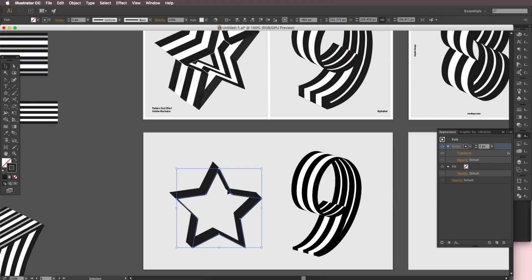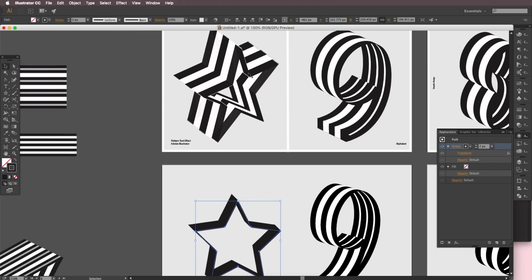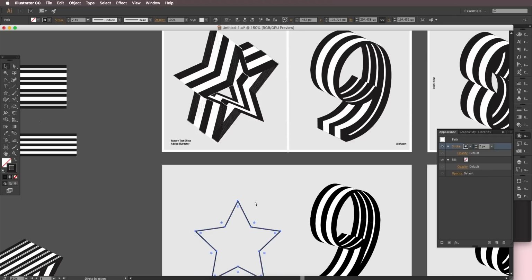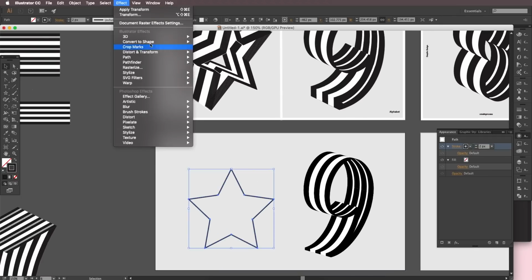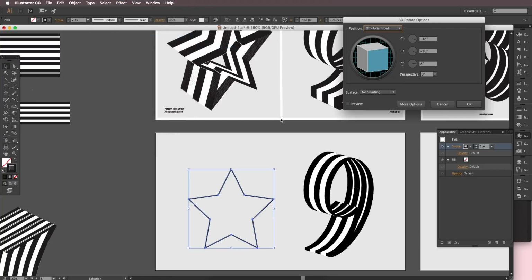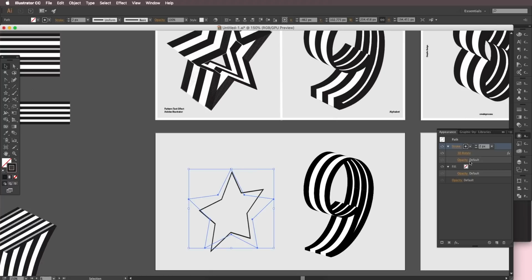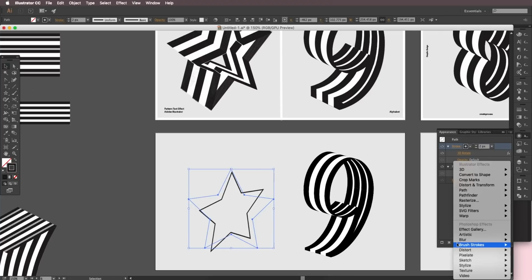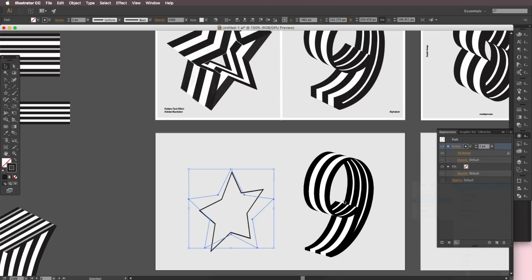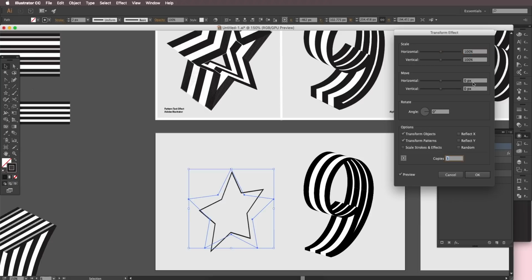And click OK. And now as you can see, there is something off. What we can do is go back and go to effect 3D rotate and do some rotation just to give some perspective look to your star. So something like this. And once you've given that, click OK, and now go to the stroke, and we'll apply the transform option. Go to transform, preview it, and -1 and -1, and number of copies to 15. So let's increase it to 15.